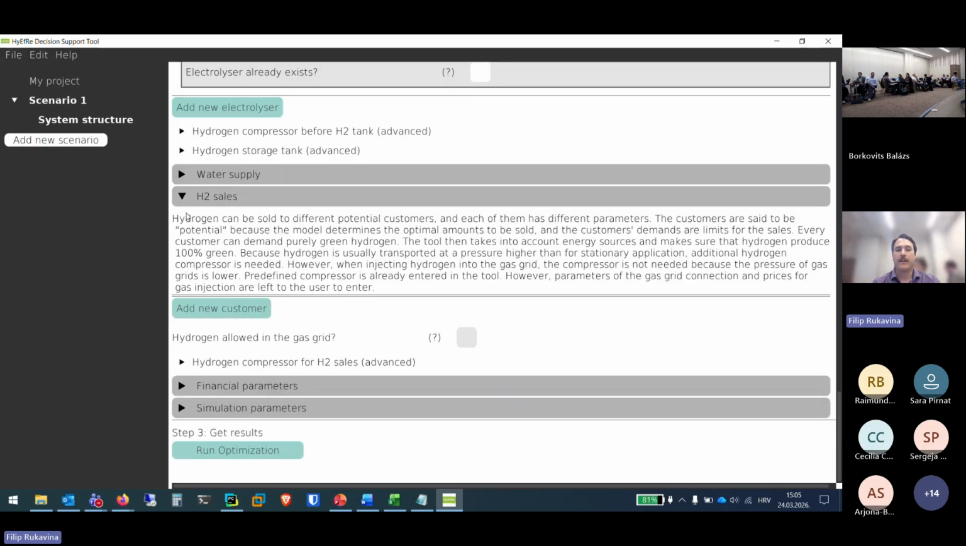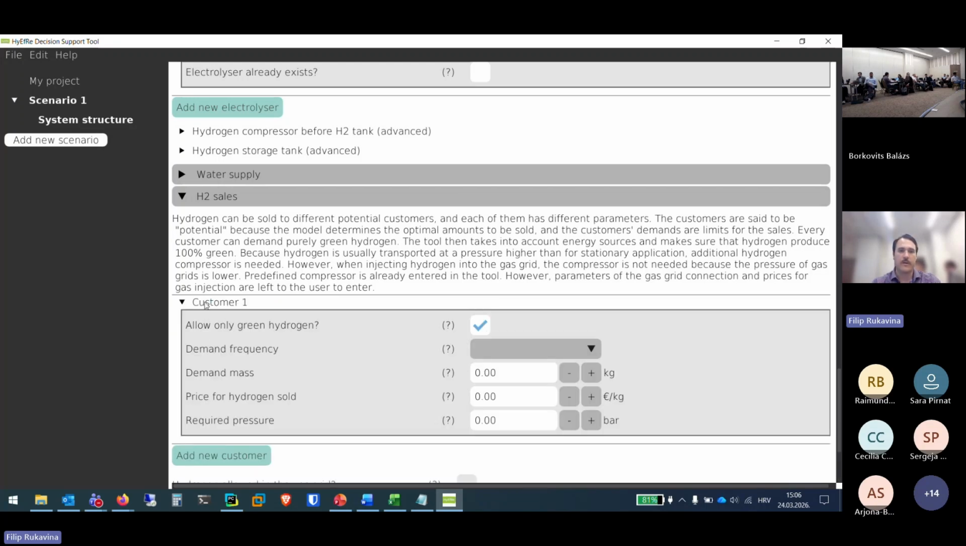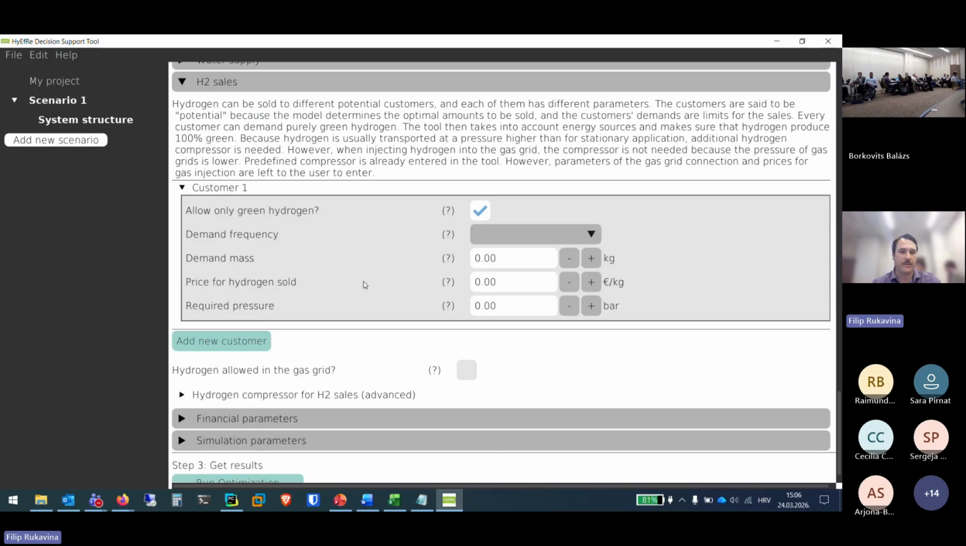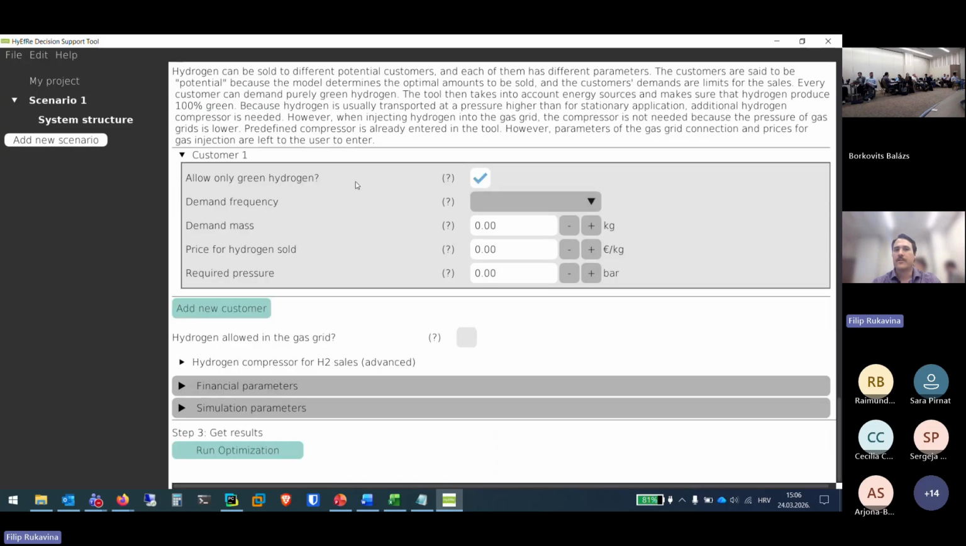And then we have hydrogen sales, which is very important because here you define the demand for hydrogen. And you could maybe have a number of customers. So I will add one customer and define its parameters, its demand. So the tool can also differentiate between green and non-green hydrogen. So here you can check whether this customer wants green or non-green hydrogen.